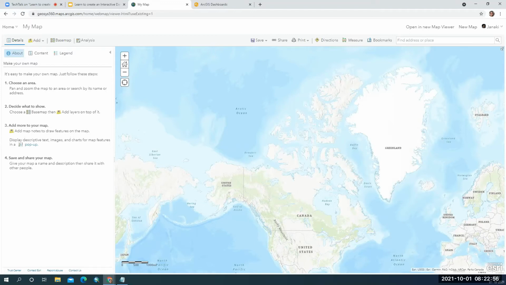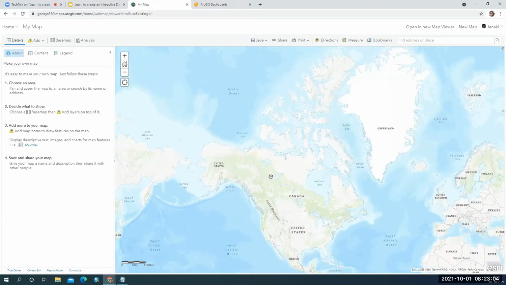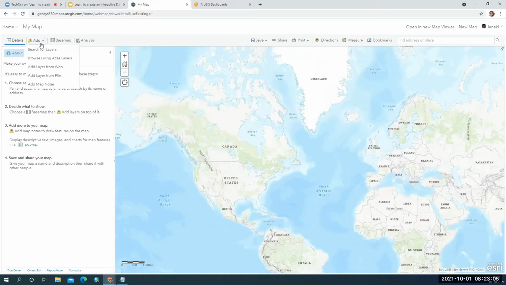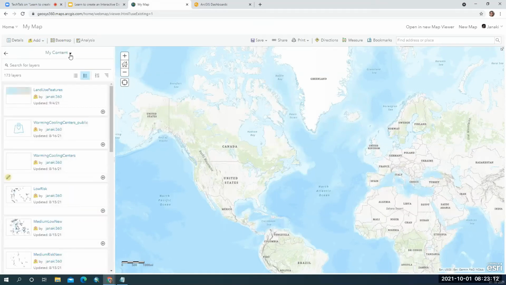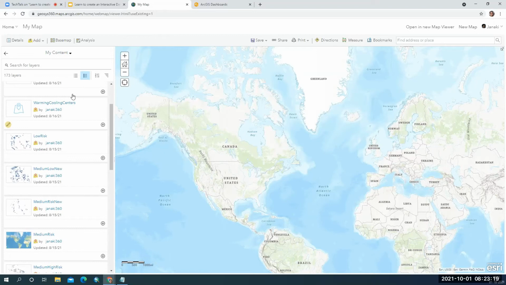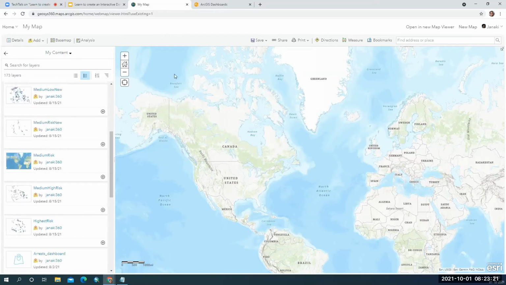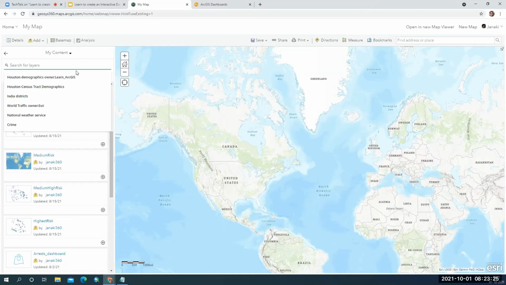Today I'm going to show you a crime dashboard, for which the first step is to create the data. So go to Add and click on Search for Layers. I don't want to search for layers within my content. Maybe if I want to create a map from my content, yes, obviously I can take that and create a map here. Well, I wanted to consume the data from ArcGIS Online.